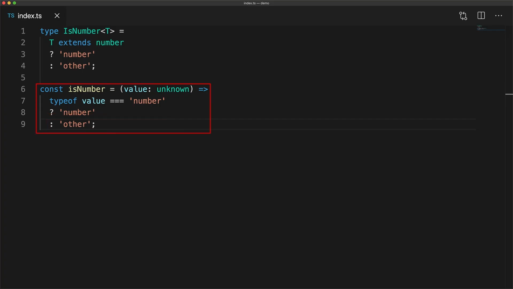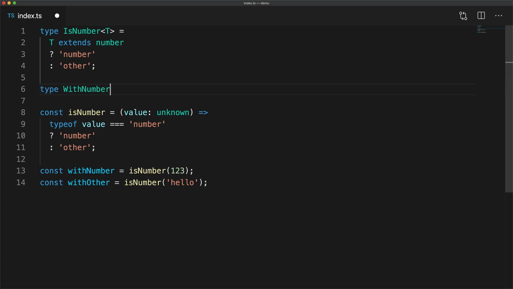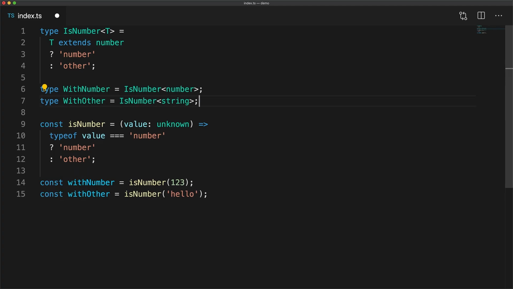Now our isNumber utility function over here can be invoked with any JavaScript value. For example, it can be invoked with a number or it can be invoked with a string. The same is true of our IsNumber type function. It can be invoked by passing in a generic for the type T. For example, we can pass in number as type T, or we can pass in something else like string. The logic for these types is run within the TypeScript type system.